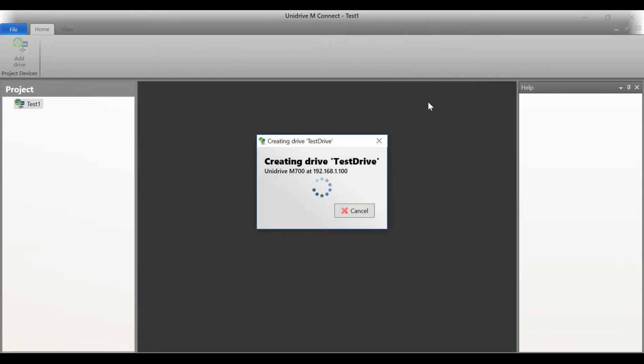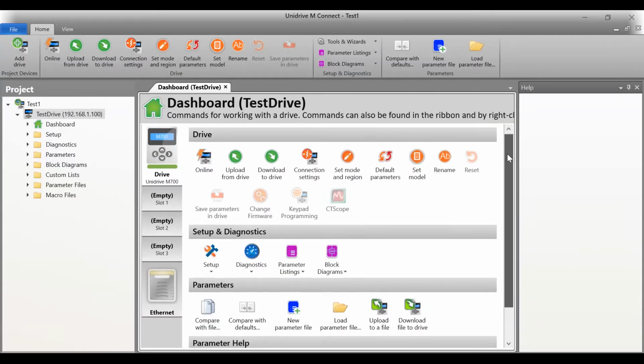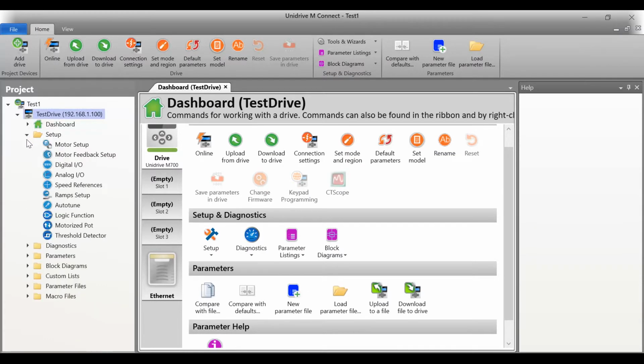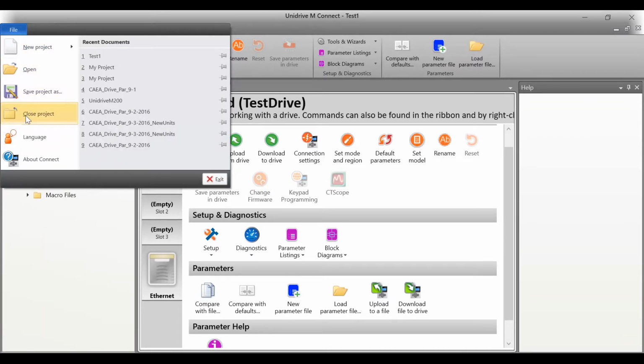Now it is starting to create our drive. So now we've created our drive, we can go through the menus and the setup wizards to commission our drive. So now we'll back out and we'll close this project.